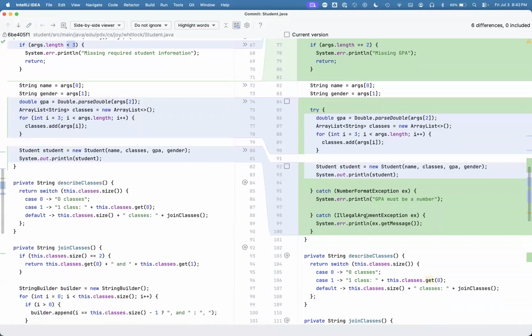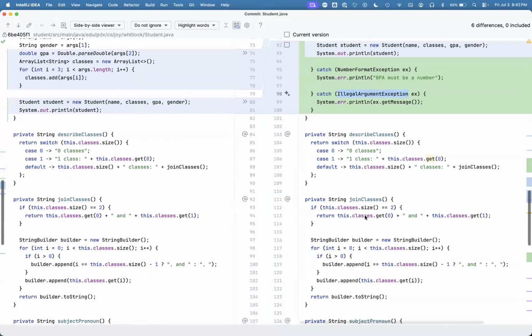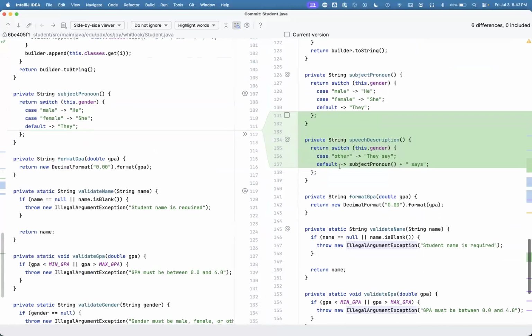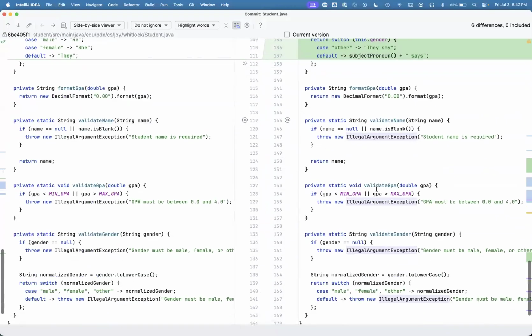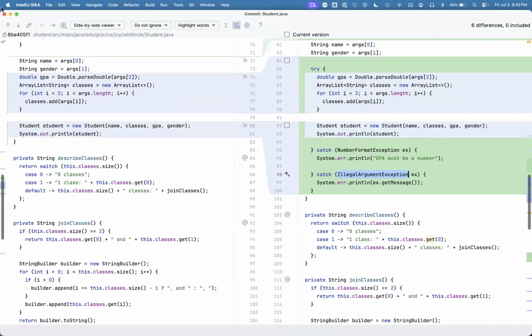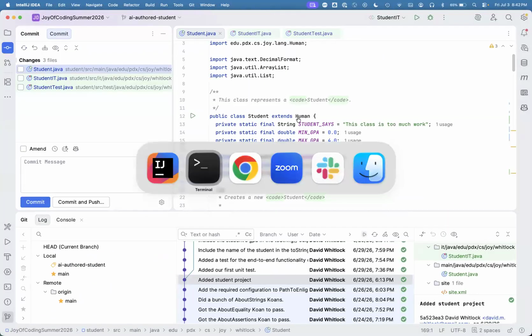Catch number format exception as illegal argument. I'm going to have it change that. And then, yep, they say otherwise everything is as it says. Okay. Yeah, this is good. This is good. Great. Let's see here.